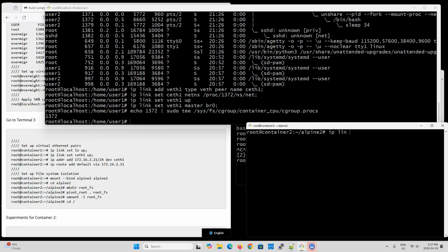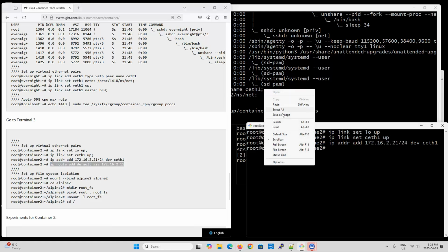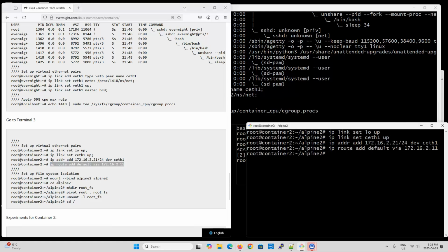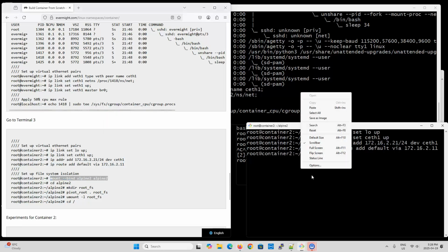IP link set LO up. IP link set CETH1 up. IP addr add, and let's pick this private IP address. Let's set the route so that we can access the bridge. And let's use our new Alpine distribution.